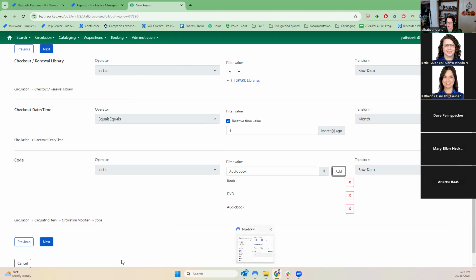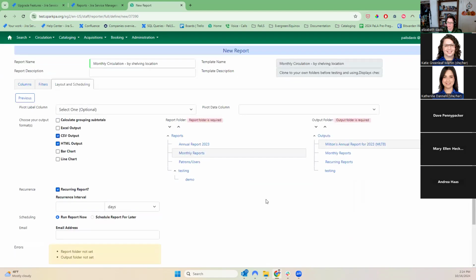So once you've filled out all your values, you hit the next button and it'll take you to the layout and selecting. You have your pivot table options up here if you choose to use them. They are optional. I really encourage people to use the pivot options in Excel, but that's just a matter of personal preference. You have your options for your outputs. The calculating the subgroup subtotals is now also available. You can do Excel, CSV, HTML, and then the bar chart and the line chart.